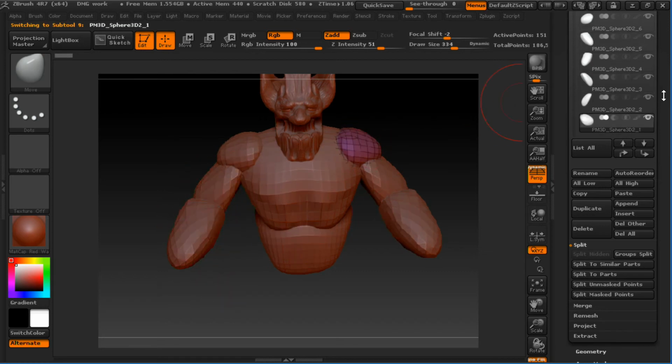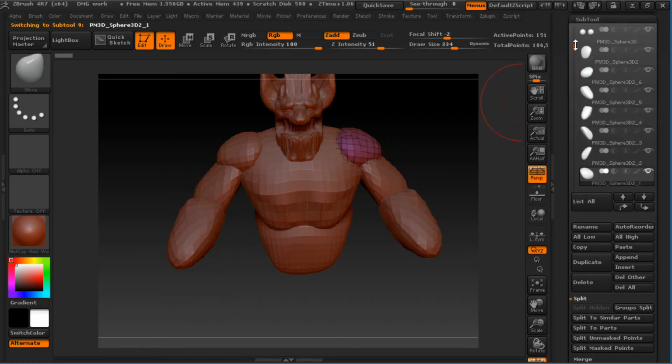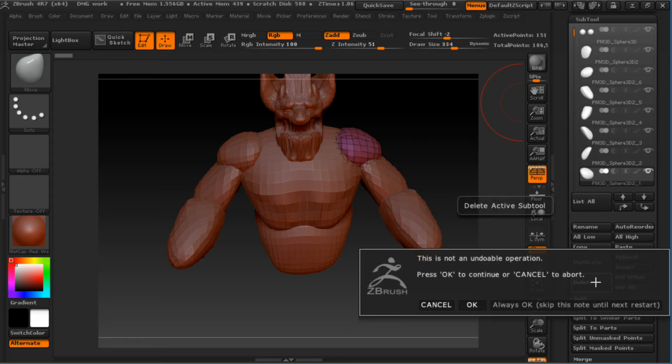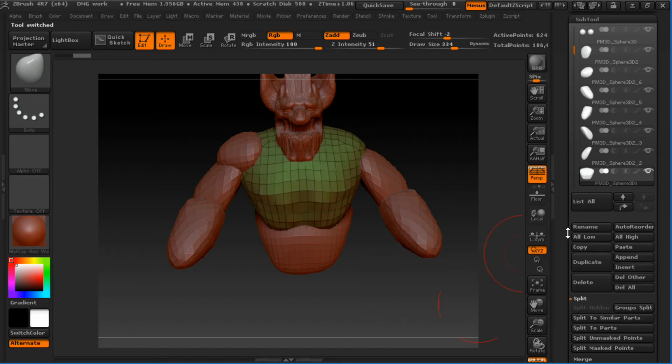You can see my subtool list is now a little bit horrendous. Perfectly fine to have this many, but I don't really want them. If you've got a subtool you want to get rid of, just go to delete. Boop. It is an undoable operation. Say OK. And you get rid of it. You can click this one.